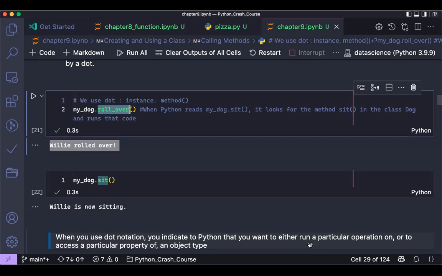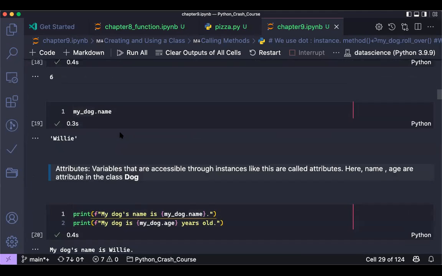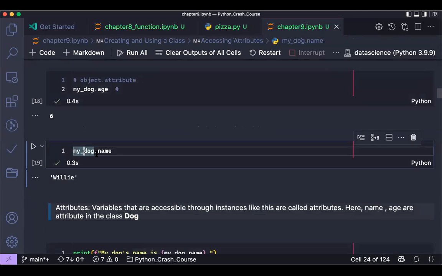Or you are accessing a particular property. Here I'm accessing my dog dot name. I am accessing the property called name. So you can see it is two things when you are using dot notation in Python. You are either accessing a property. If you are accessing a property, you just put the name of the property without using open brackets like this, only the name of the property. What is the name of the property? Name.